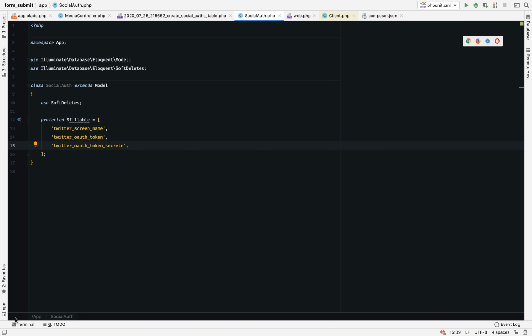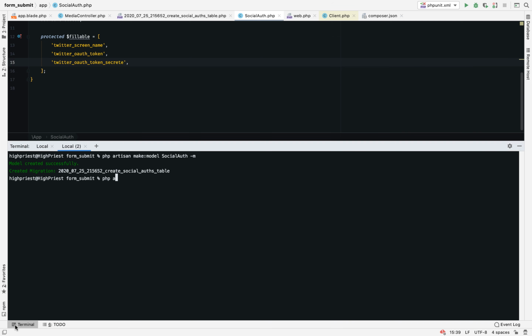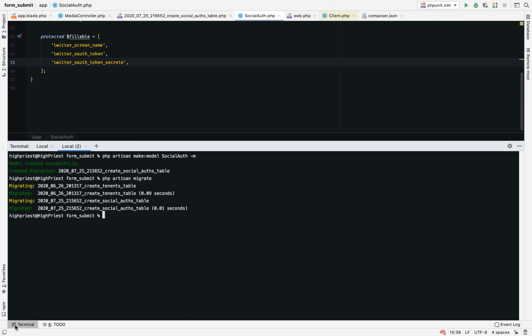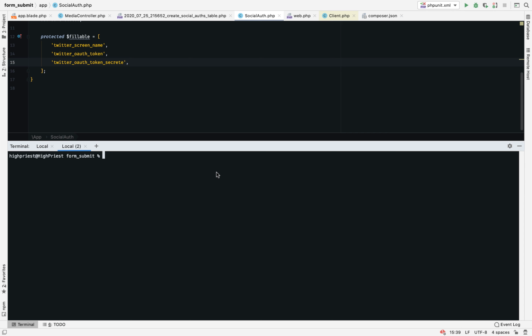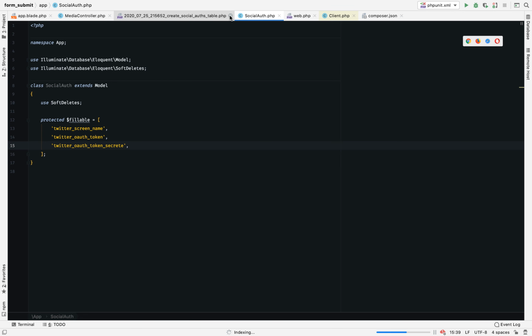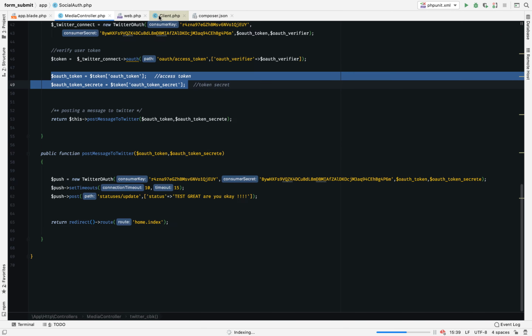Okay, so let's run the migration. PHP artisan migrate. Okay, created social table, so you can ignore the other table. So just close this, close that. So we have now come to refine our code here.